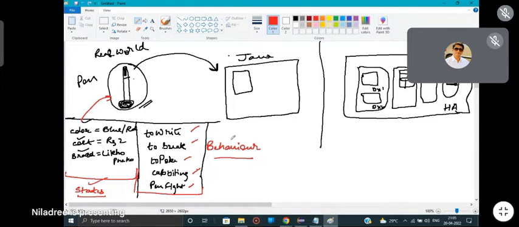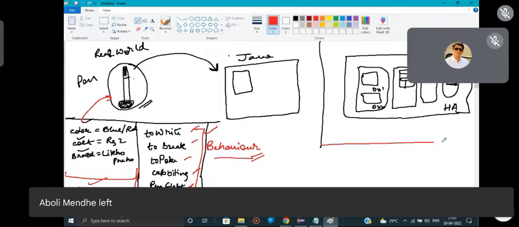Now, what about these? These are the behaviors. All of these on the right side are helping me in knowing the behavior. What is the use of this pen? So these help in telling me what this pen is used for. Similarly, you can take any example, guys. Here I've taken an example of a pen.